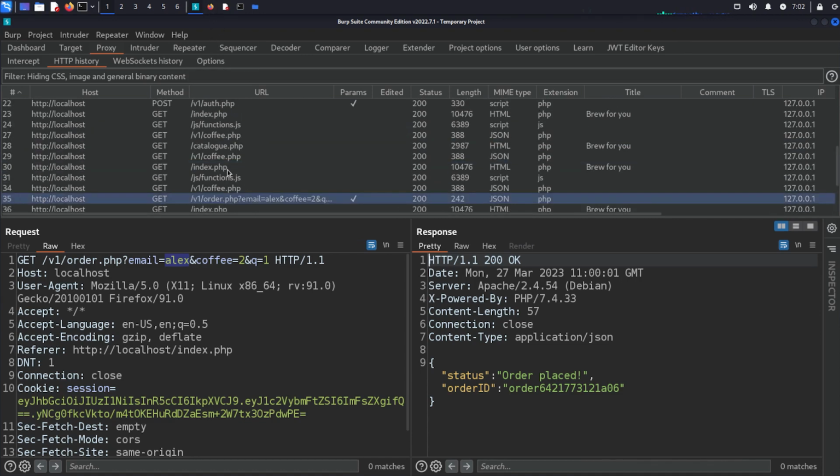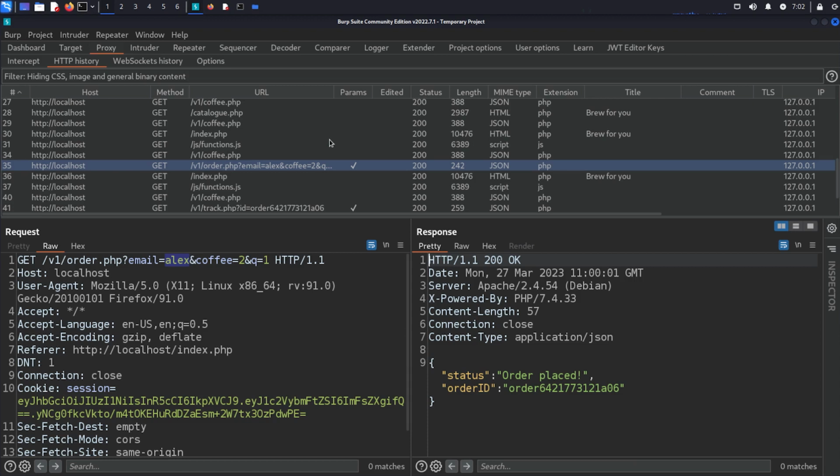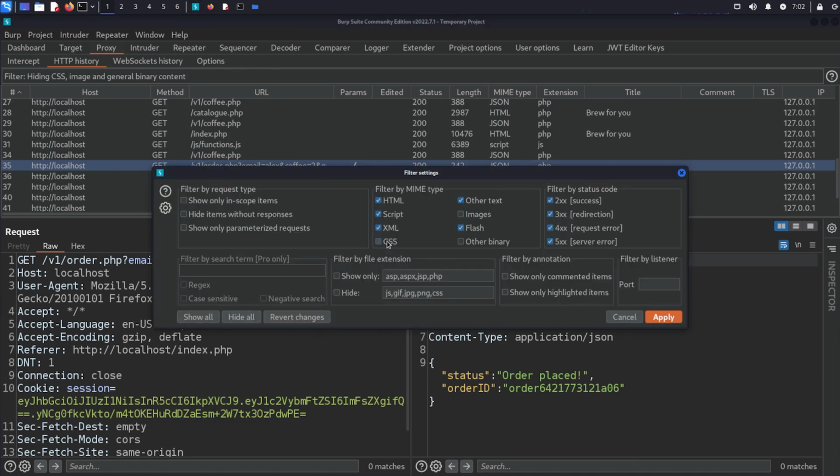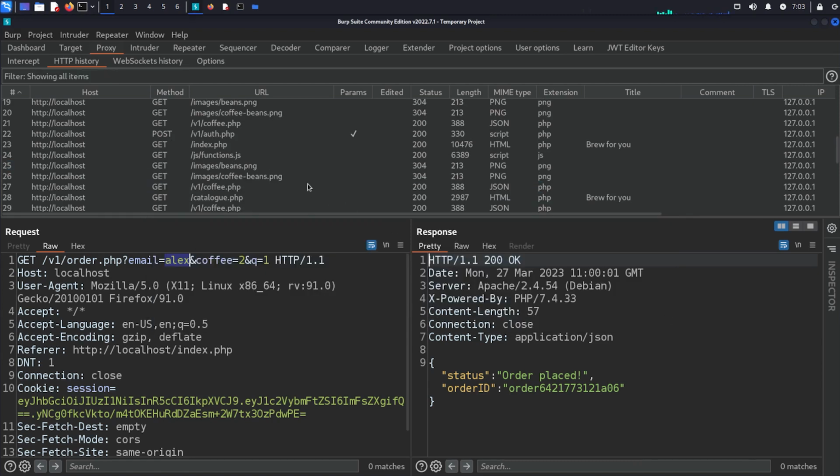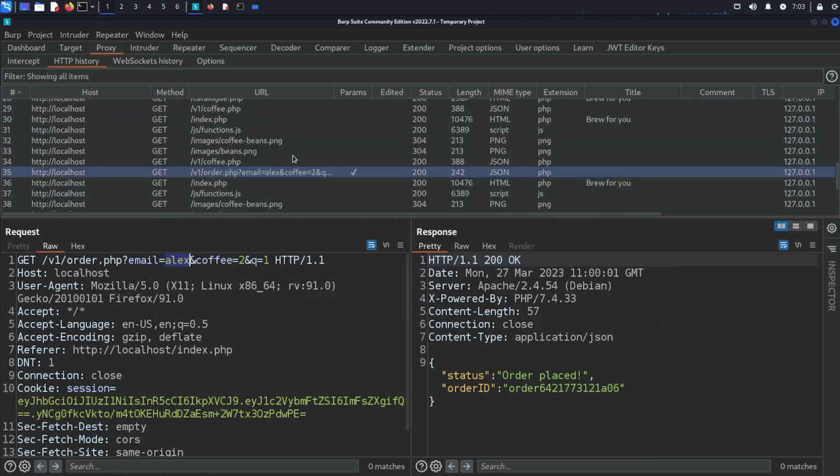I don't think there's much else to look for in here, but I hope this kind of gives you an idea of how I like to approach an application. I click through everything, have a look and see what's in the requests. Something that I did forget is adding these images, other binaries, and CSS. I like to be able to see everything.